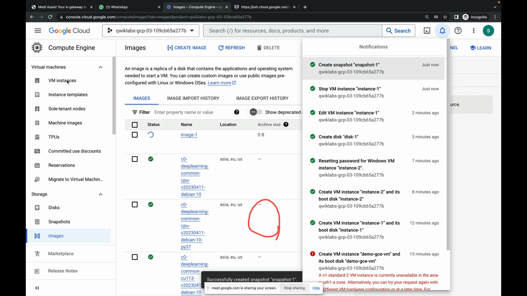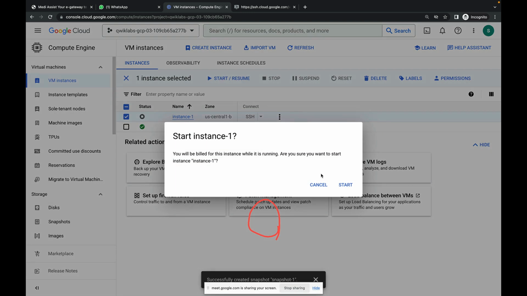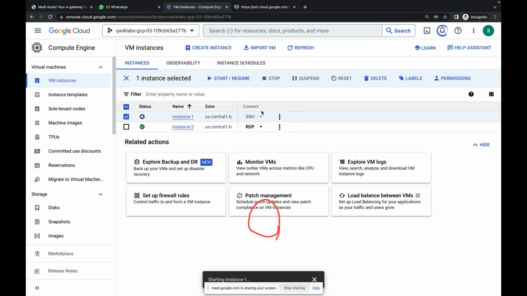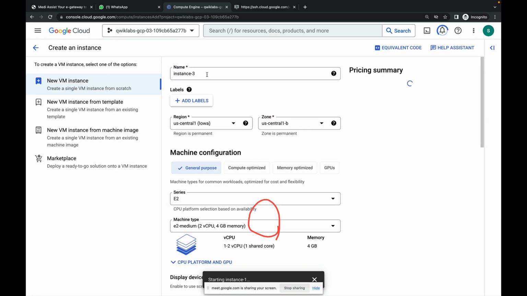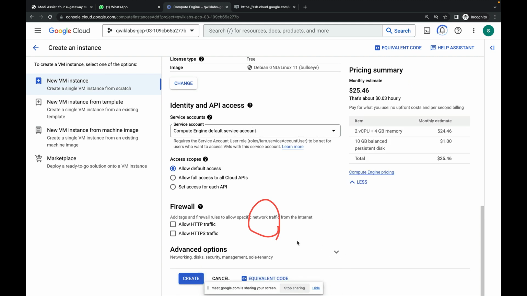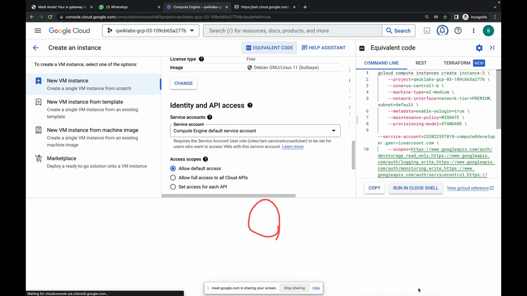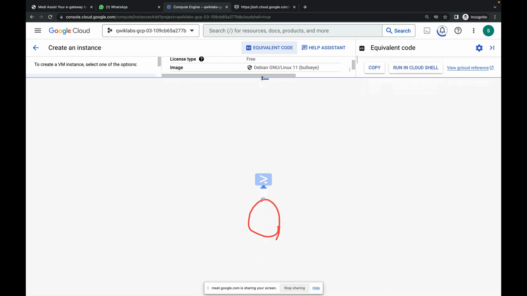So let me go to the VM and start the VM now. And yes, you don't know the cloud shell, how super powerful Google is. Let me show you. For example, I want to create one particular VM, right? Then here I want to show the equivalent code. This is the equivalent code to create this VM. This code I want to run through cloud shell. How quickly it will create through cloud shell, you also check.